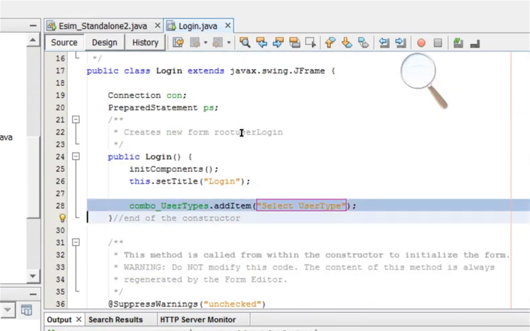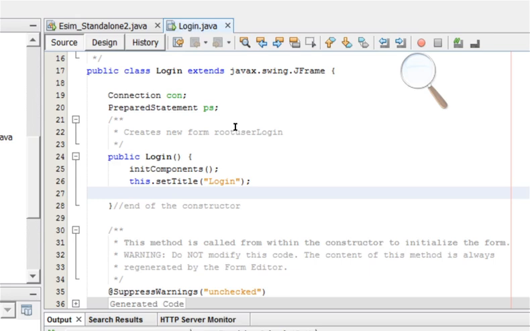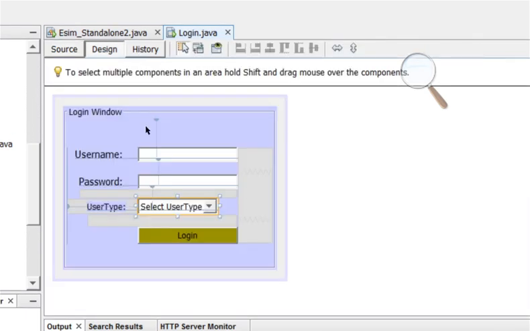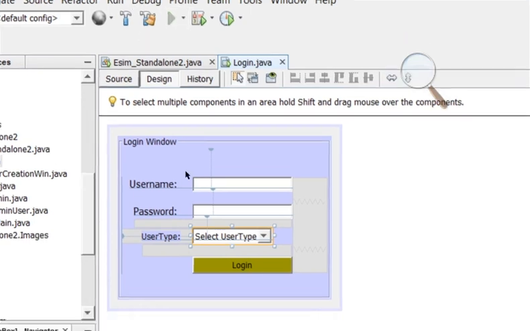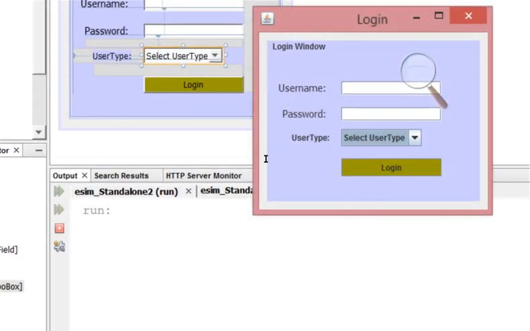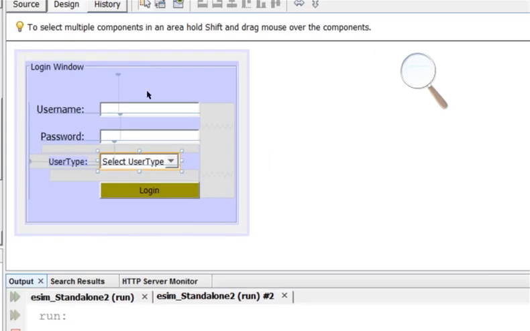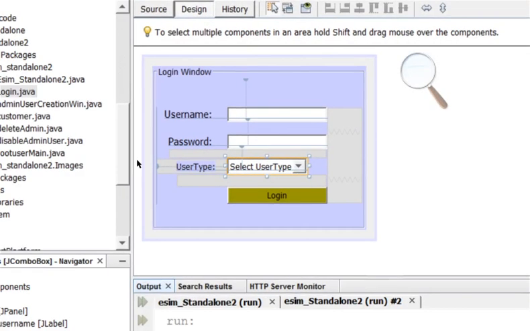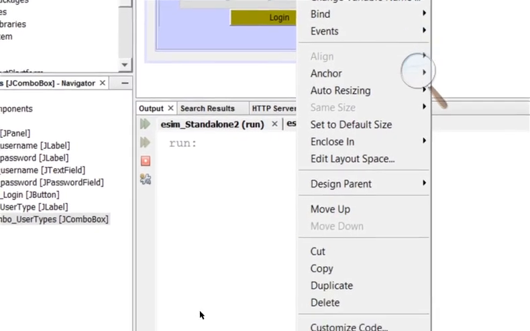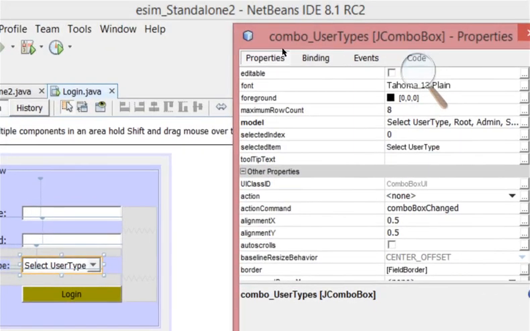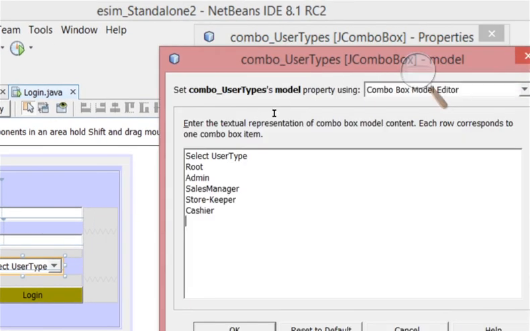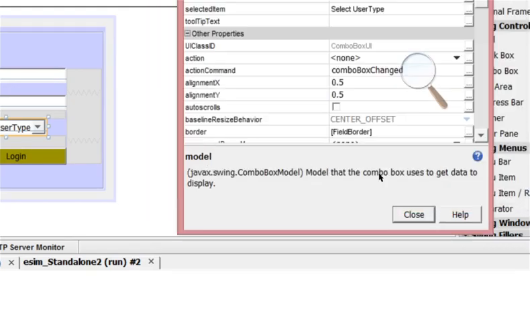This is where we have done the add item at the constructor. You know, anytime you run your app, the constructor must execute. So please, this is what we have: root, admin, sales manager, storekeeper, cashier. It's like I left a space over there, so let me go back and remove that space I left. So model, come here. You see the space I left over. Okay, so I will okay it.